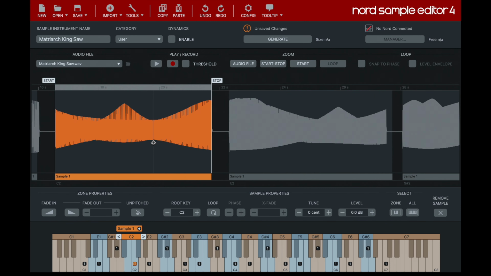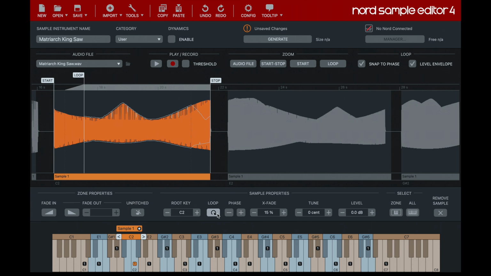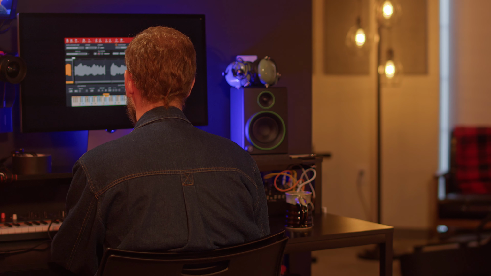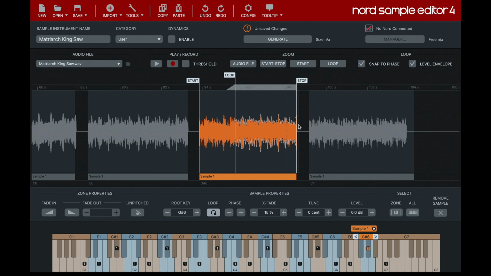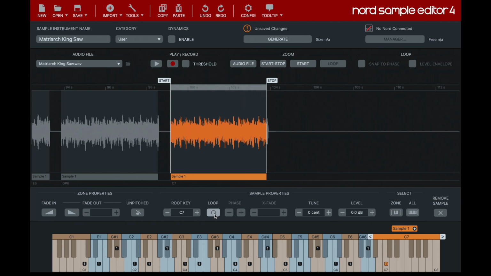Now we just repeat this process for the other notes which we've recorded. Trim and loop. When we get up to these higher notes, you'll notice that the pattern is cycling so rapidly that it really doesn't matter as much where we set the loop to begin. Great, so that is Matriarch King Saw ready to go.